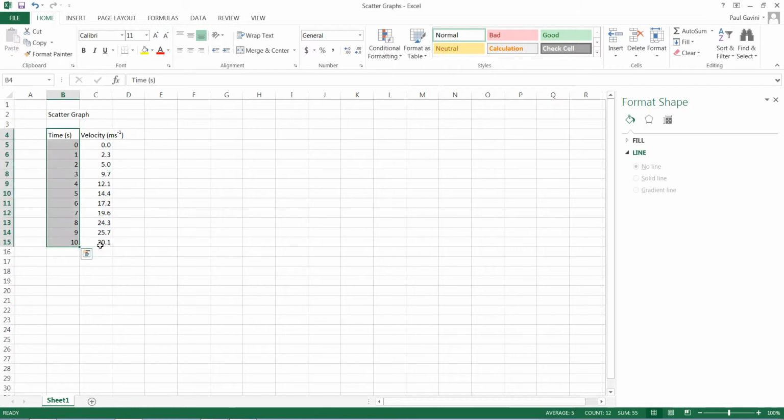Sometimes you may select data which is not next to each other, so just hold down the control key and then you can select other columns. But we're not doing that. My data is side by side for this presentation. So I'm going to highlight my data.